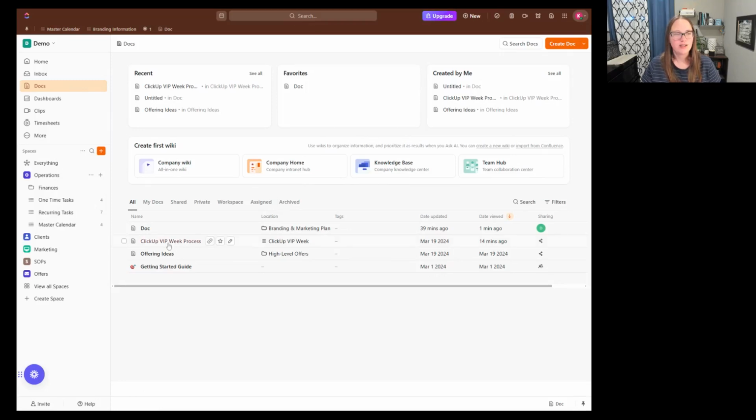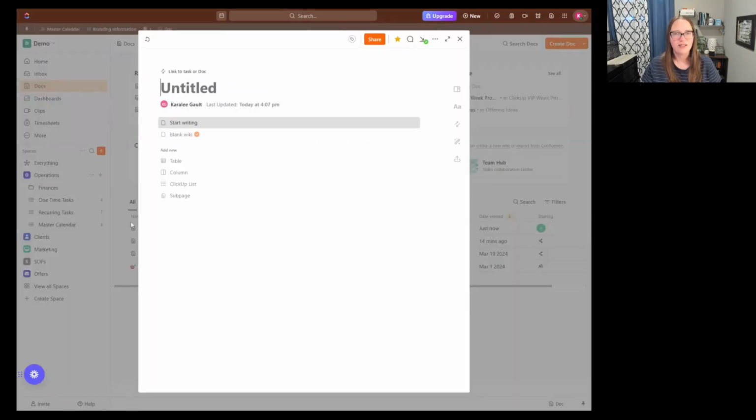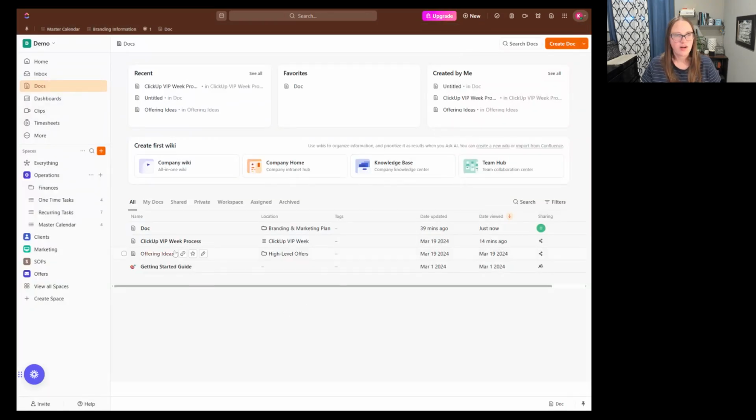So of course here, I'm going to show you, we have a demo doc. This one doesn't have anything in it. If we click into it, it brings this up. You can essentially just start writing, typing. You can add tables, columns, lists, subpages, essentially the same as Google Docs. But like I said, it's inside of ClickUp already.